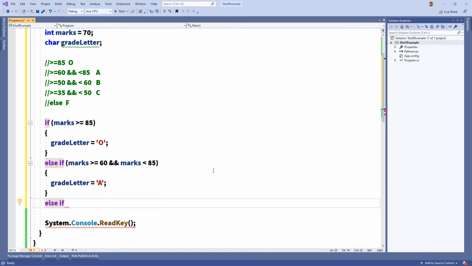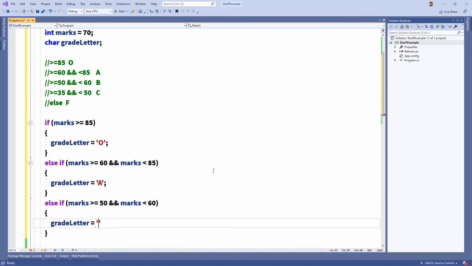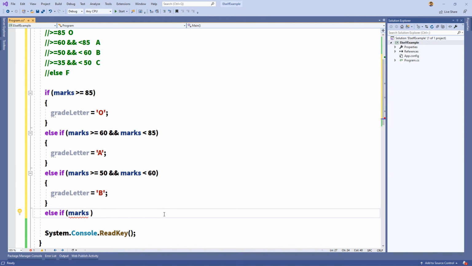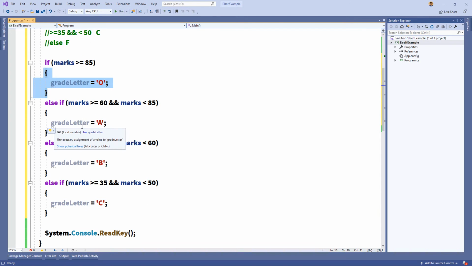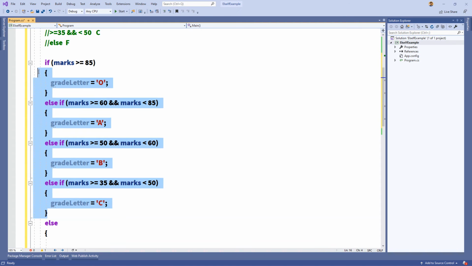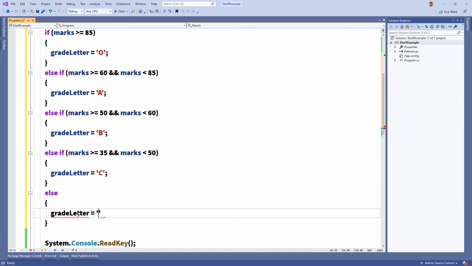And even if the second condition is false, in that case, again I am checking if it is between 50 to 60, then gradeLetter equals B. If even this condition is also false, then I am checking another condition, that is, if the marks are between 35 to 50, in that case, the gradeLetter equals C. And since the true block or false block has only one statement, the braces are optional here. If all the conditions are false, then only the gradeLetter will be F. So no need of checking the condition in the last case.